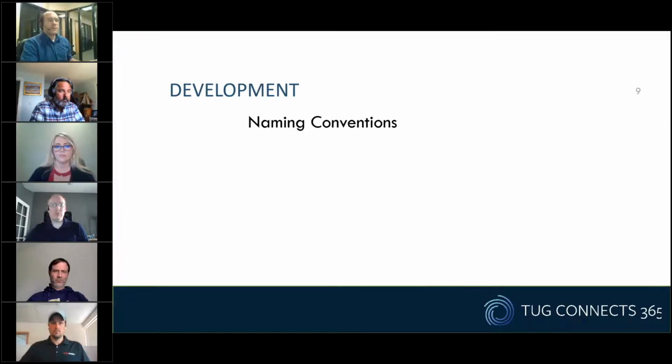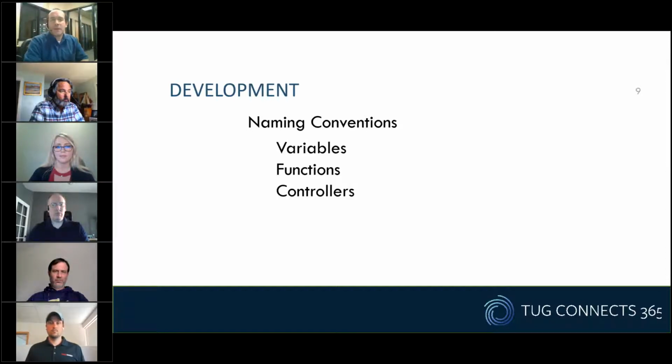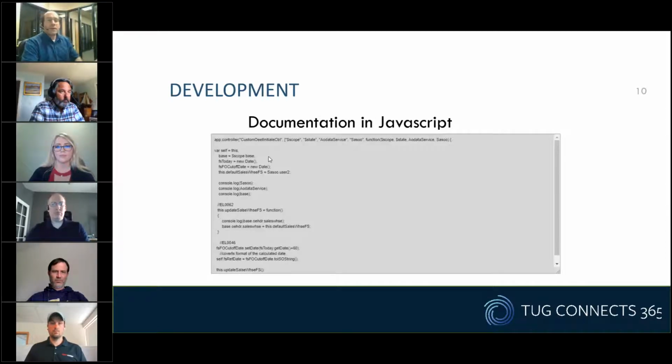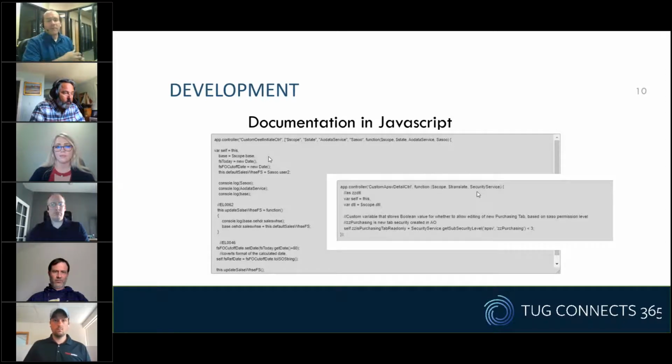When we get to actually developing within the code, my recommendation is that, if you haven't already established them, make sure you have some naming conventions that are documented for your developers to reference for variables, functions, controllers. In our instance, in JavaScript, we use a convention where we prefix with FS. We also have instances where we use a ZZ in front of our variables or in front of our functions.